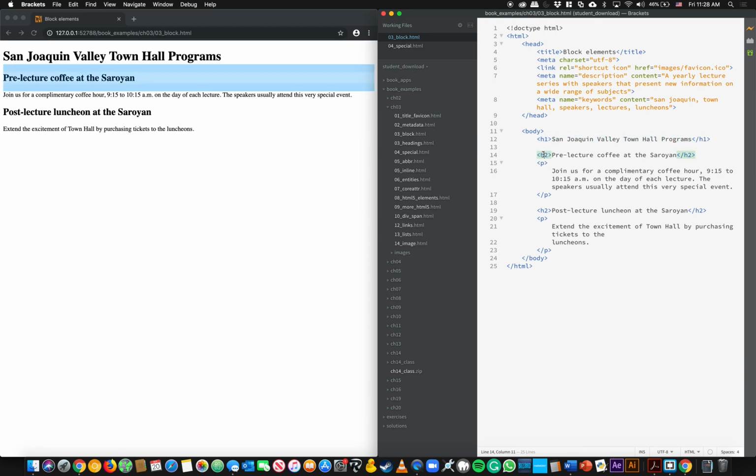The same thing with H2, just use one line. Now notice here on the paragraph element, even though it's using multiple lines, the content itself is using one line. So we have our opening paragraph, which is P1. Then we have our content itself, right? And notice that it's using just line number 16. After that, the closing paragraph is in number 17.